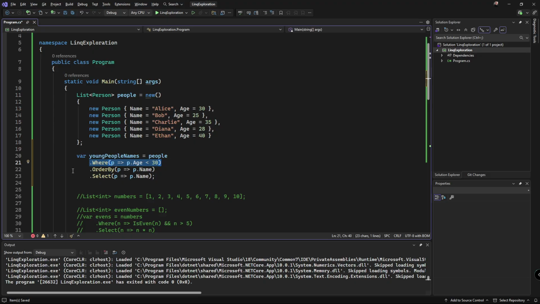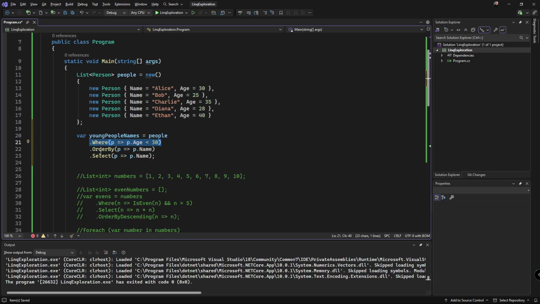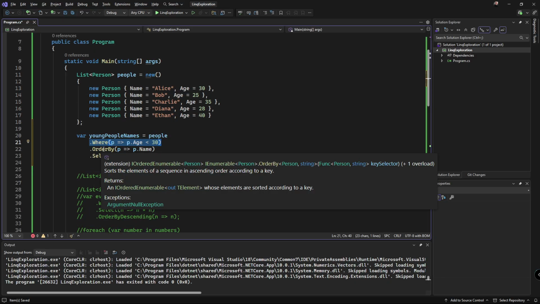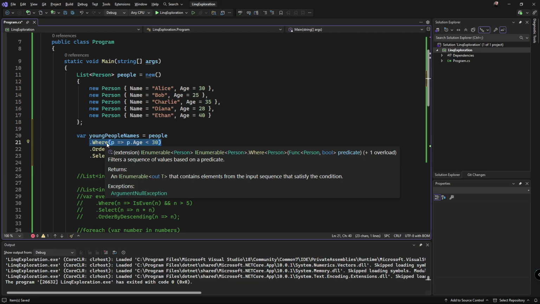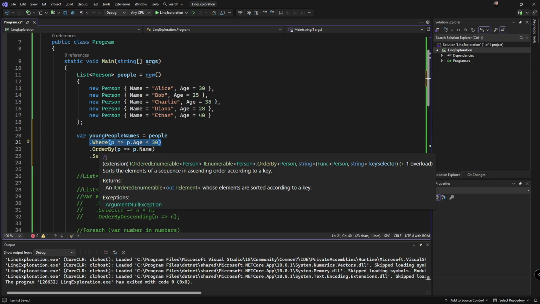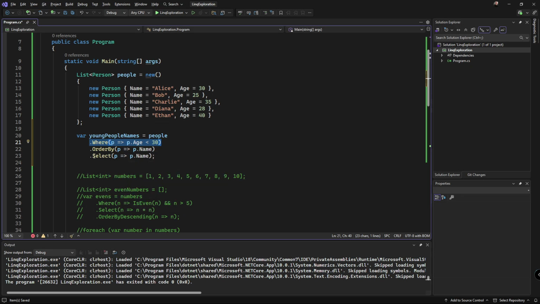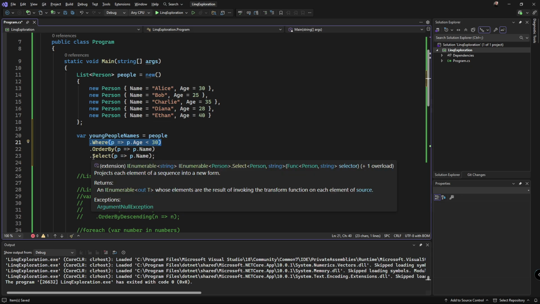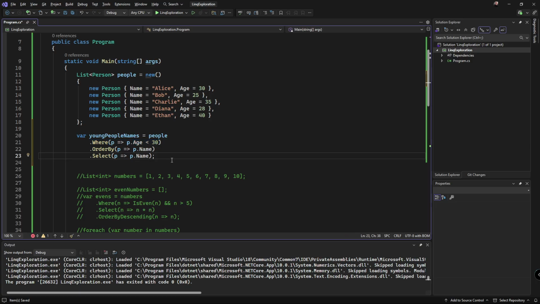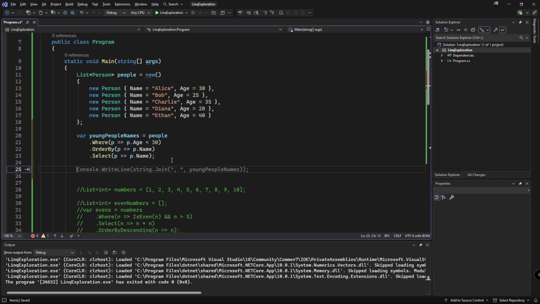Then we order by the name. Bob's still first, so the order by doesn't really change anything. And then we select the name. So this gives us an IEnumerable of person, this gives us an IOrderedEnumerable of person, and then this gives us a string of people. And here we can just do that. There we'll get the young people.